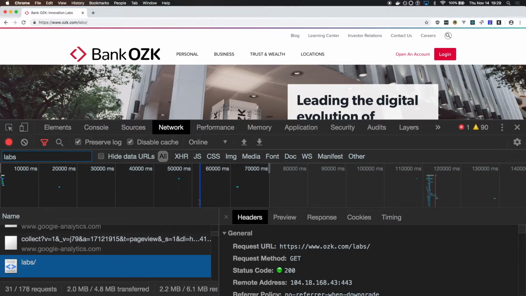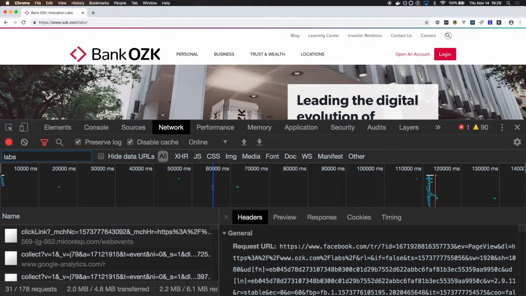But if it's preloaded, like a lot of apps or front-end frameworks are starting to do these days, you won't necessarily see the network request, and you'll have to rely more on the sources tab to follow those click events and see what happens.